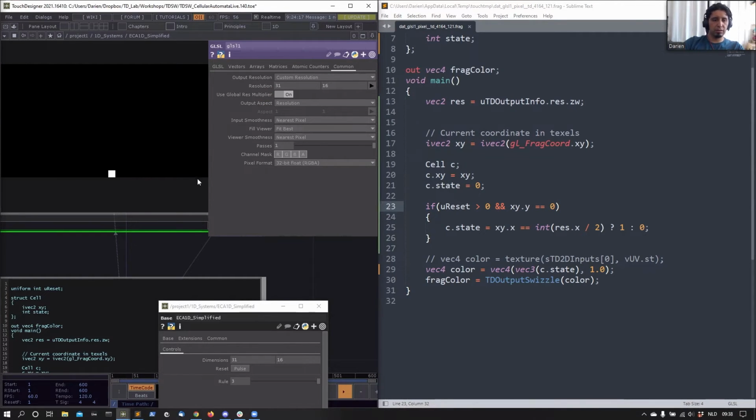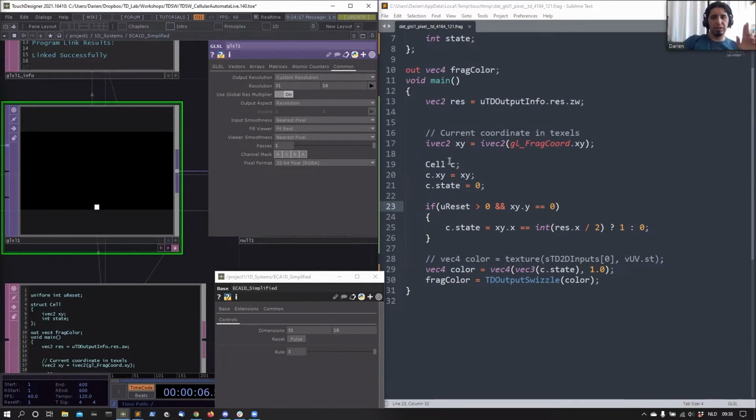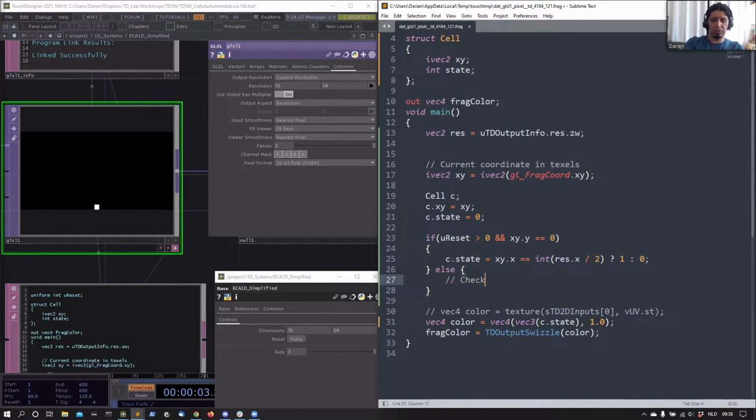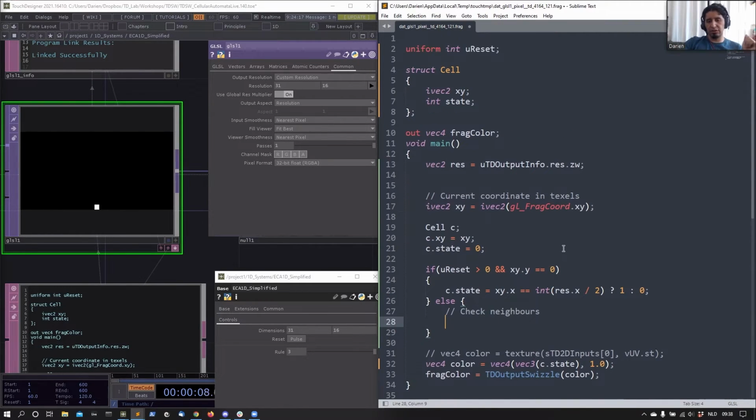Let me make it a nearest pixel so you can see. So this is going to be our initial state. That's how we're going to start. And if this is not the case, then we're going to do something here. We're going to check the neighbors. Right? So that's how we're going to begin.